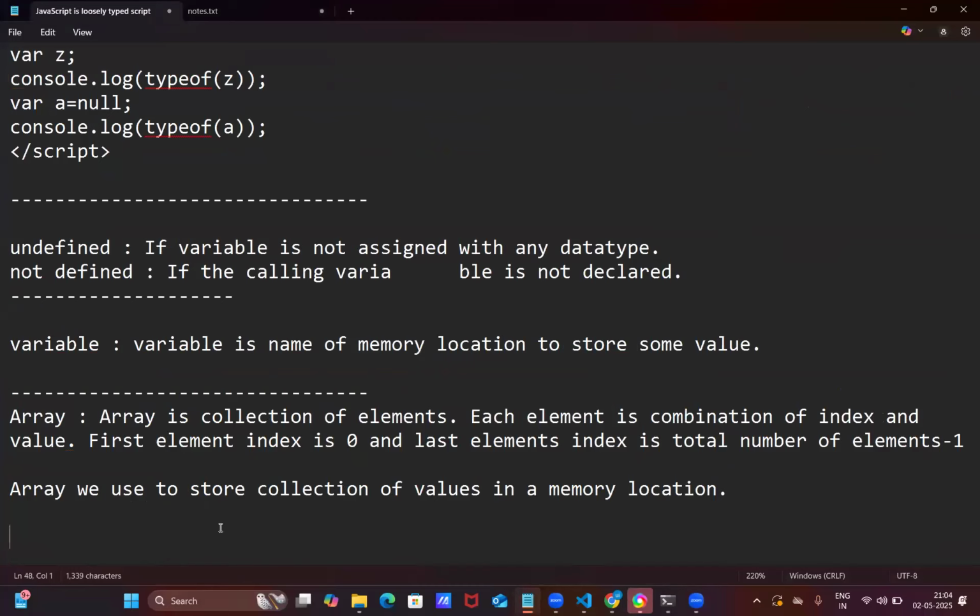See, in JavaScript, arrays are used to store multiple values. If you want to store multiple values in a memory location, then we use arrays. That is the main point. In other languages, an array is a collection of similar elements, but in JavaScript, it is a collection of different data types, because I am not providing any data type at the time of array declaration. We are not restricting a variable with any data type. That's why we can store any type of value in an array.